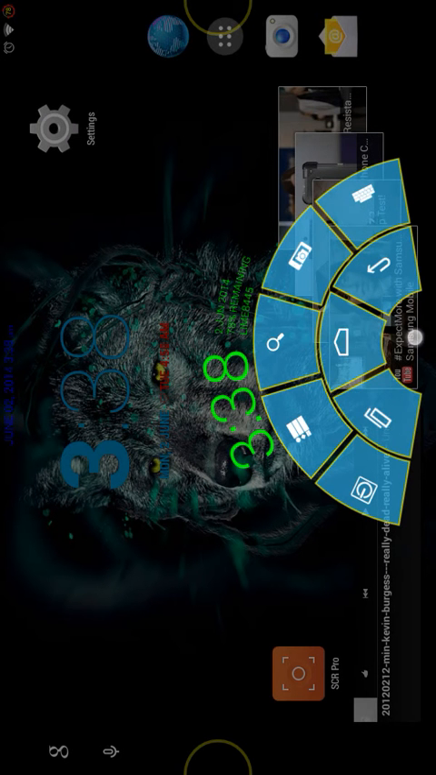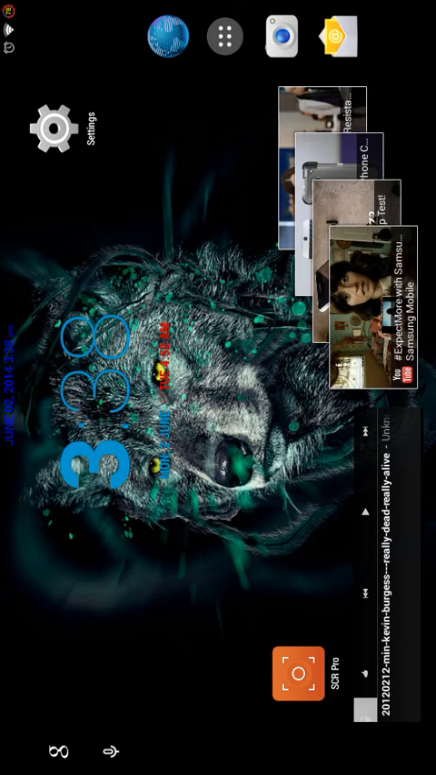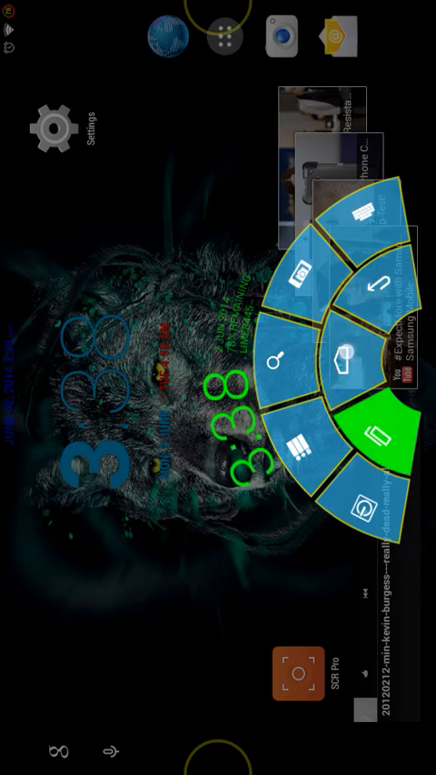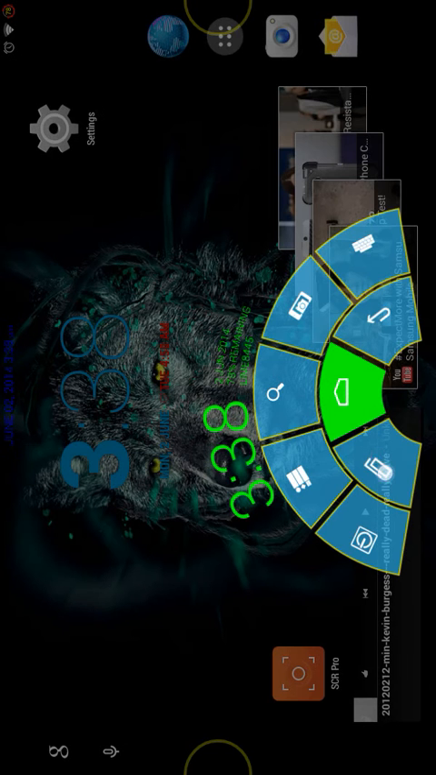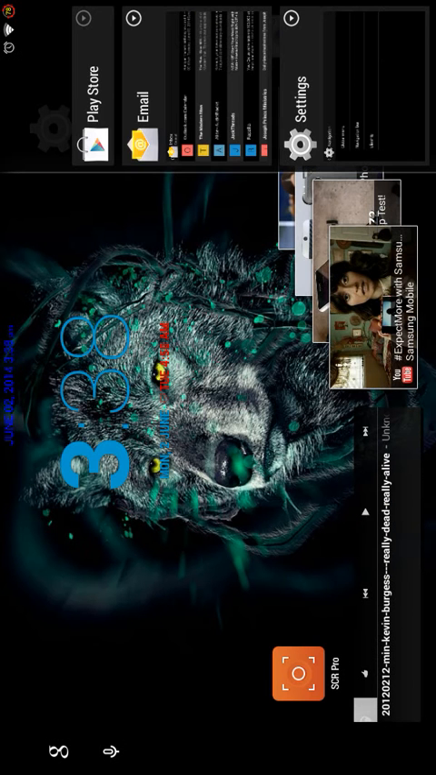You can set it to different directions from the side. You can set it from the bottom, a little inch from the bottom. So easy, you get home, you could go back. Also what I'm going to show you guys, which you just probably see already, is Slim Recents. Now this looks different from any ROM.